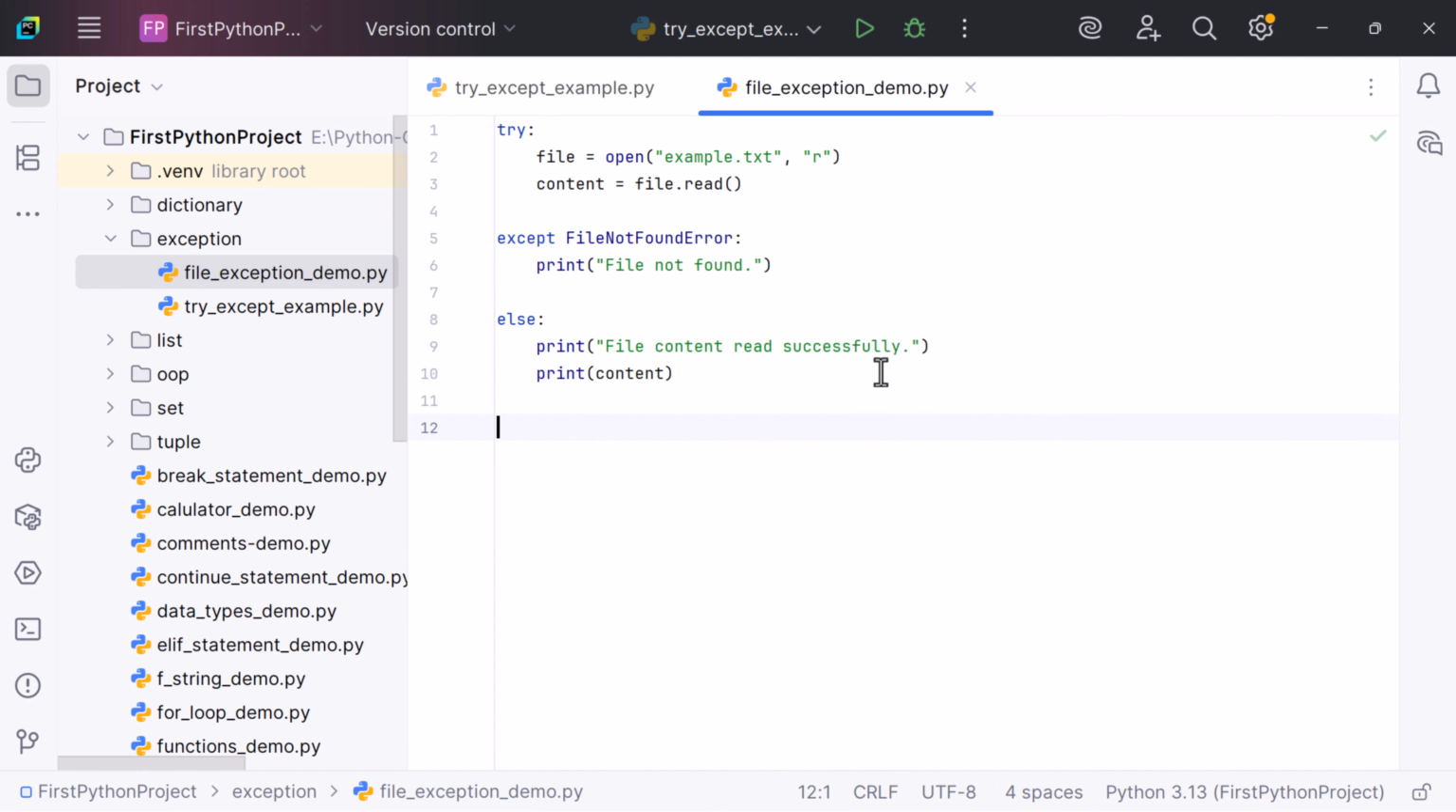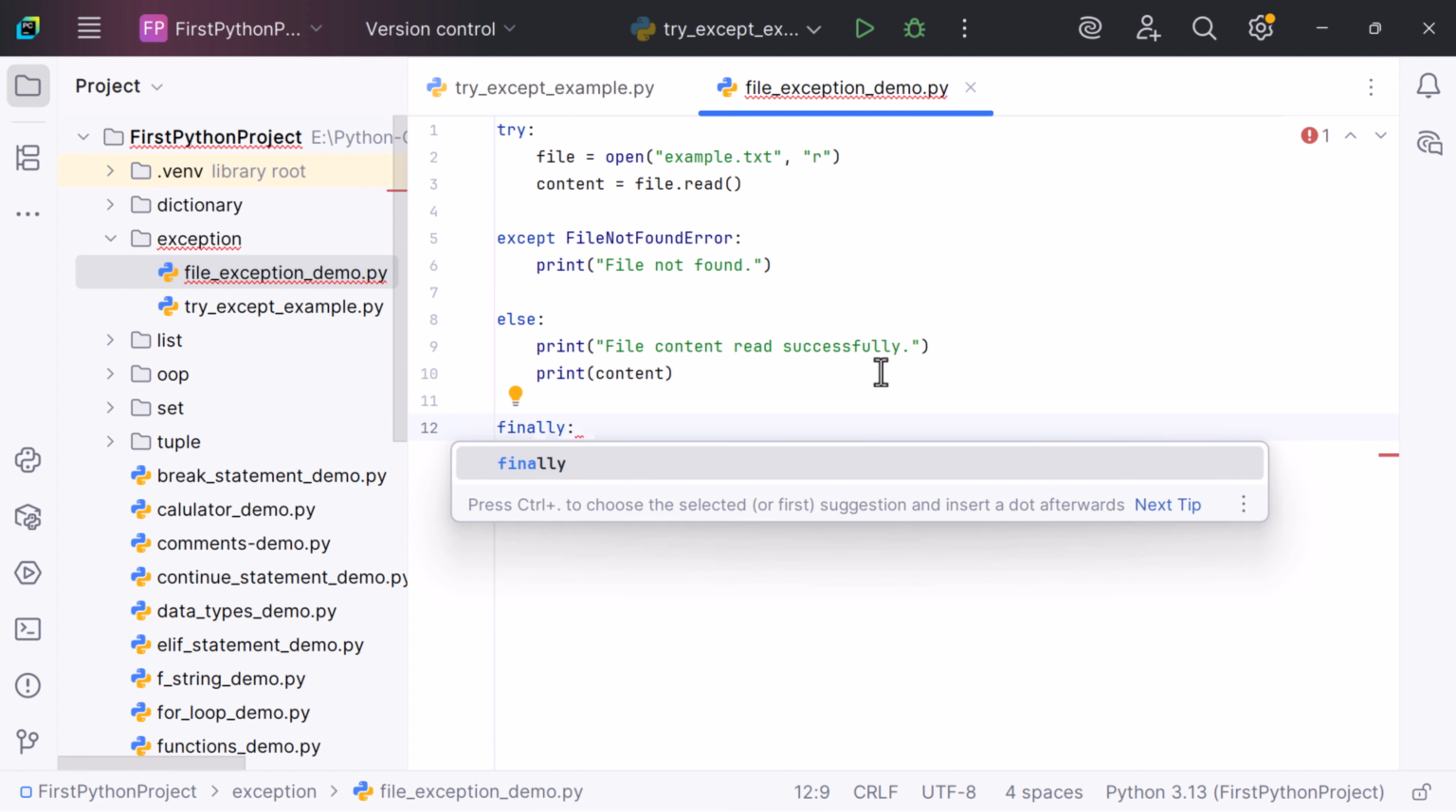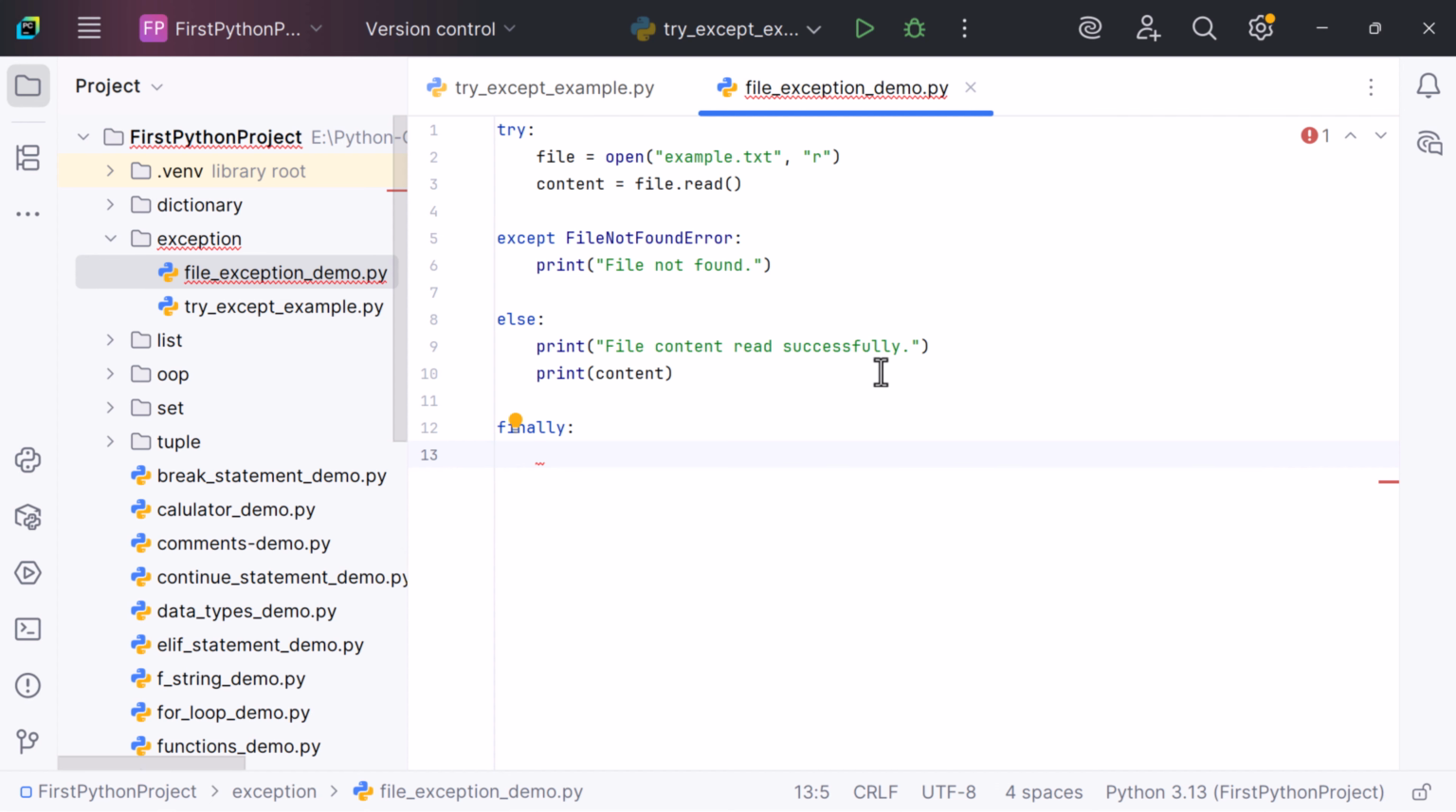Now finally, whether an error occurred or not, we want to close the file if it was opened. So here comes a finally block. Let's type finally colon. This block will run no matter what, even if there was an exception, even if there wasn't. So inside this block, we first check if the variable file exists, then close it.